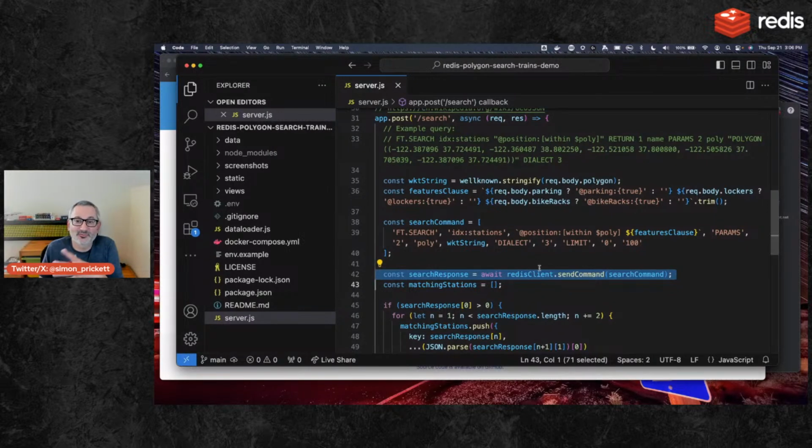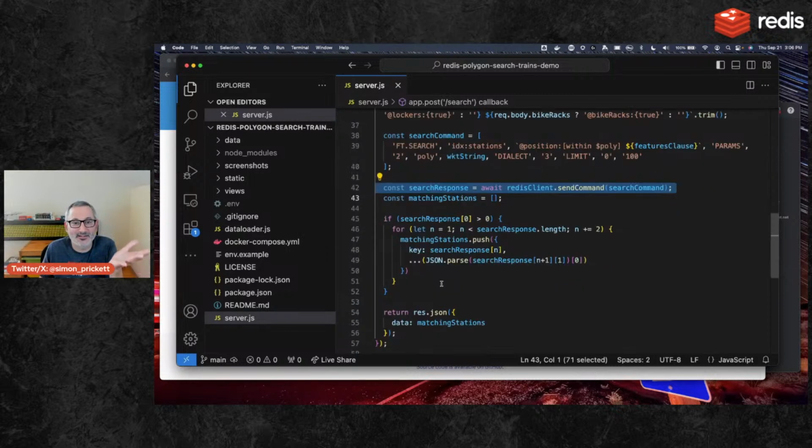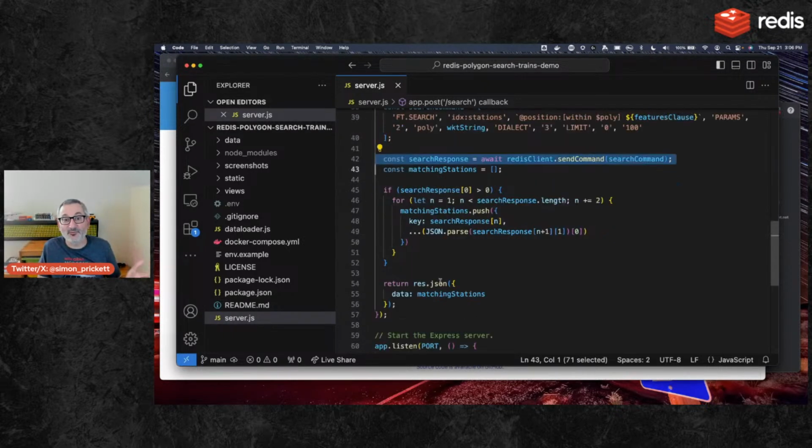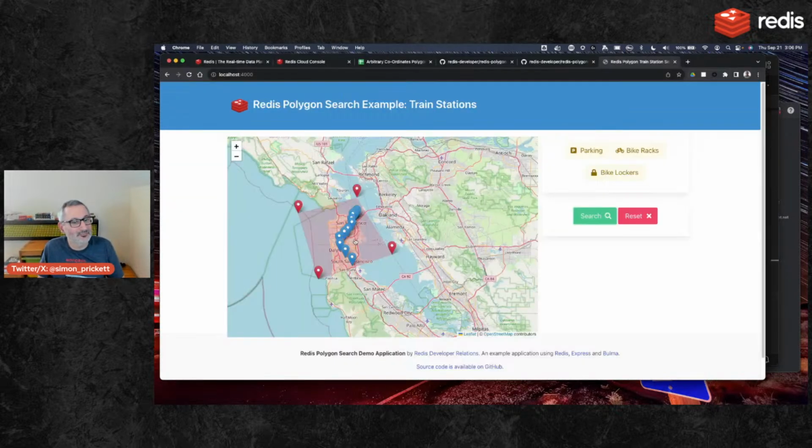So what we do is we run that command, and we basically just unpack the response. So you get an array of documents that match back, and we unpack each one of those, turn it into that array of objects that you see, and send it back. And that's kind of all there is to it. So we can now do much more powerful searches, in the real world, in things on the Earth here. And this polygon can be as complicated as we want. And we'll get back the stations that match.